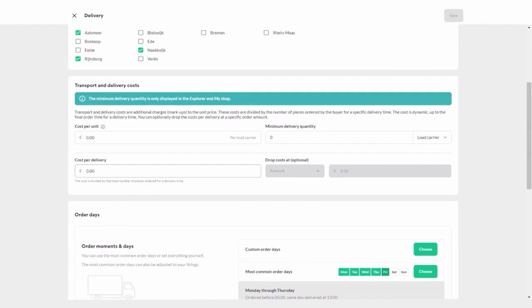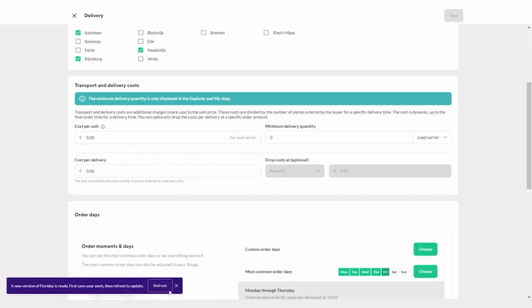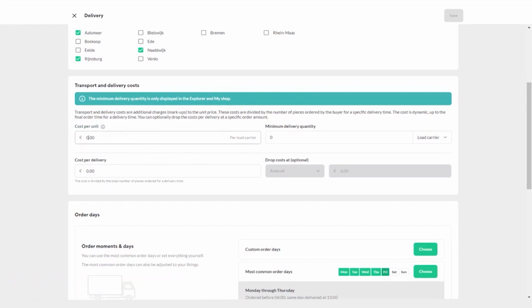Next, we're going to set the transport and delivery costs. These are additional charges and are in addition to the unit price. The transport and delivery costs are optional. If you don't want to work with these additional costs, you can skip to the order days. The costs are divided over the total number of units ordered by a customer before the latest order moment. Under costs per unit, you can enter the amount that transport costs you per load carrier. If the buyer orders 2 load carriers, this amount is multiplied by 2.